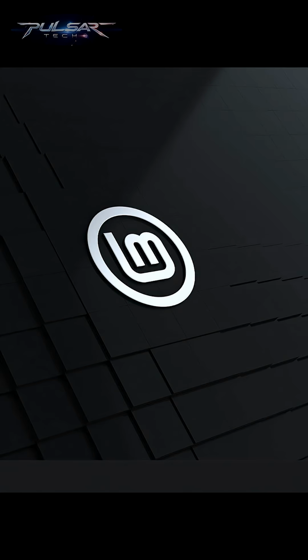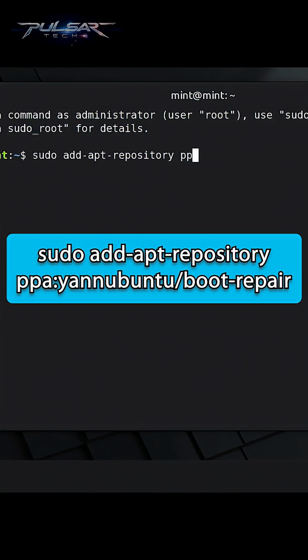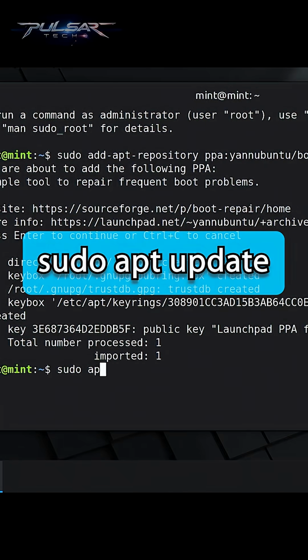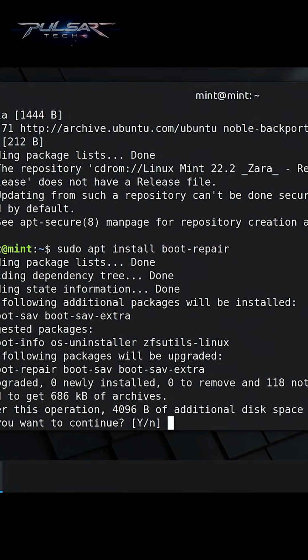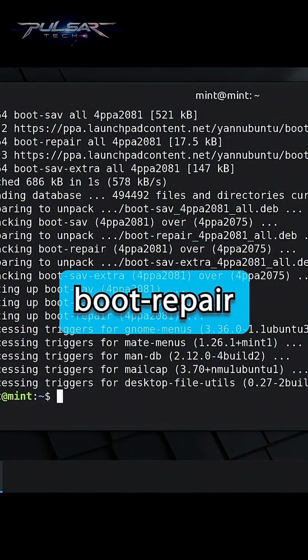Once you're on the desktop, connect to the internet and open the terminal again. Now install the boot repair utility with these commands. Press enter, then type sudo apt update and type sudo apt install boot-repair. Press Y, press enter. Once it's installed, start it with boot-repair.